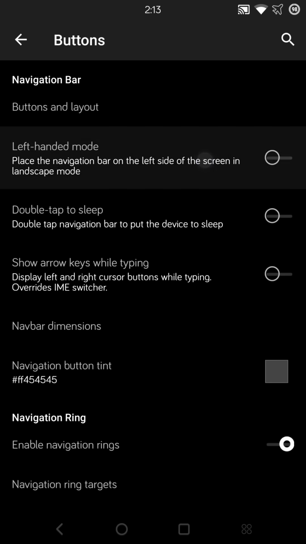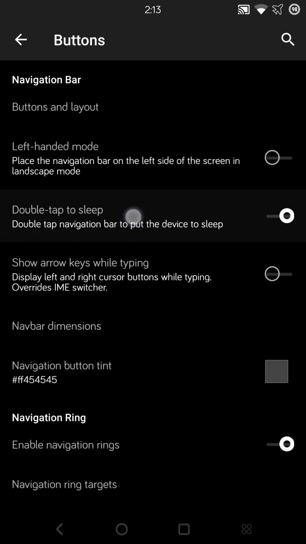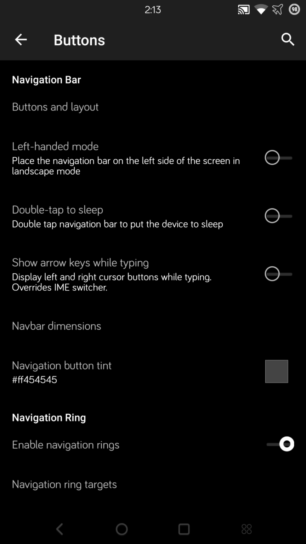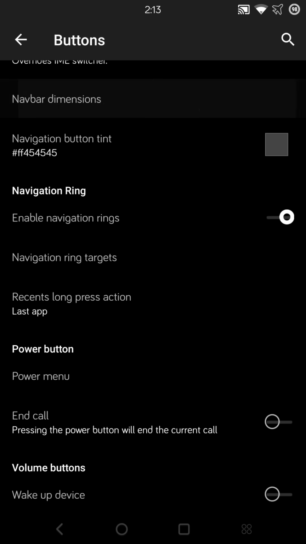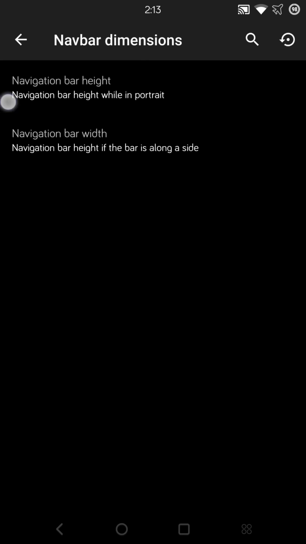Now, if you are in landscape, you can use a left-handed mode. If you are more prone to using the left hand instead of your right hand, that's all available. That's great stuff. You can also double tap to sleep on the nav bar. So if you don't want to reach all the way up to the status bar to double tap to sleep and you're using the nav bar, you have that option. Super great. Standard stuff there with the show arrow keys. You have your nav bar dimensions and you can adjust this based on the portrait and landscape modes. I like to keep mine in the sweet spot of 40.